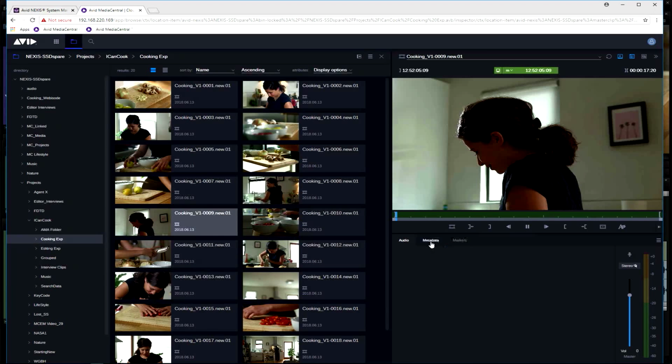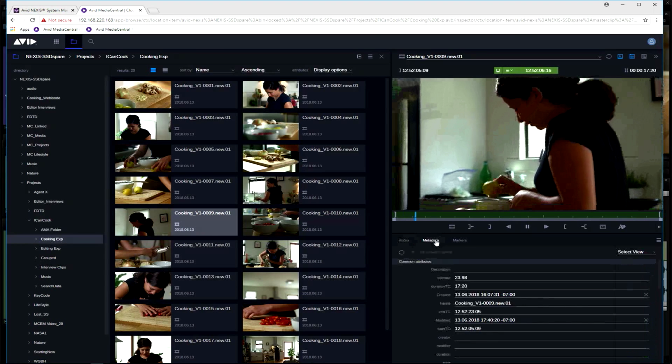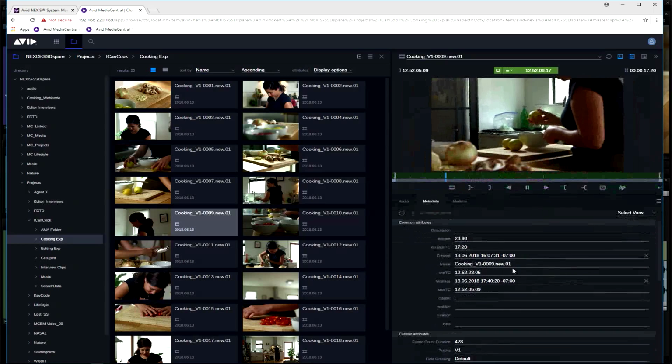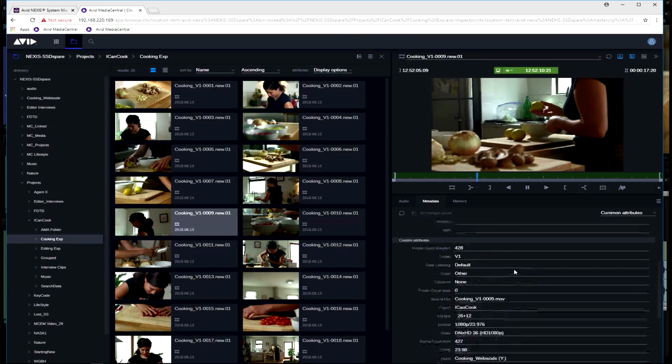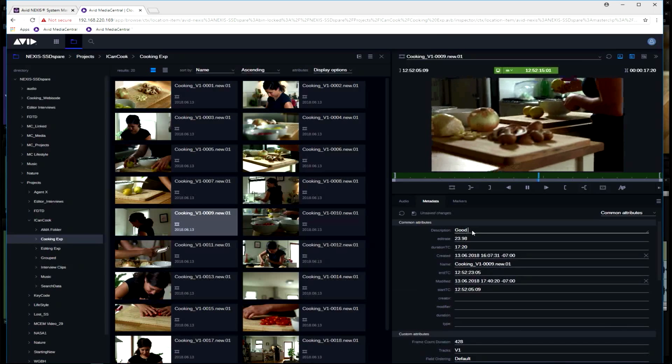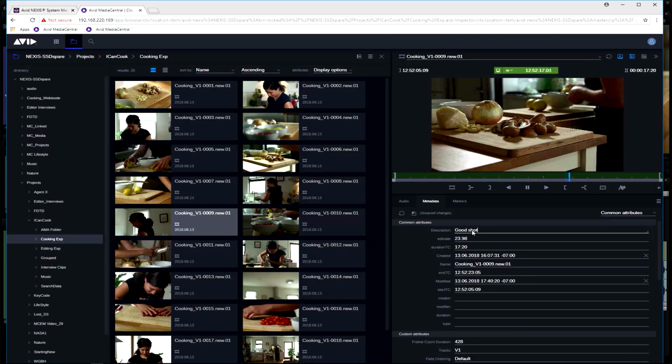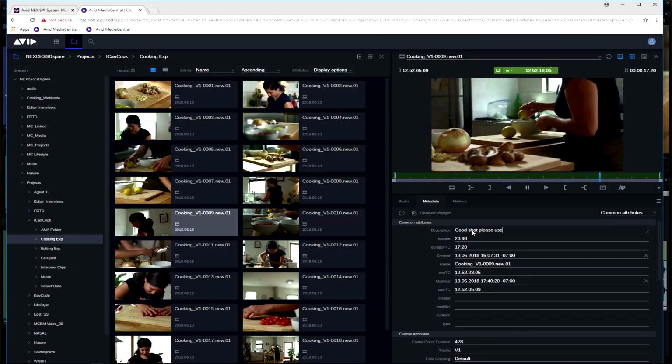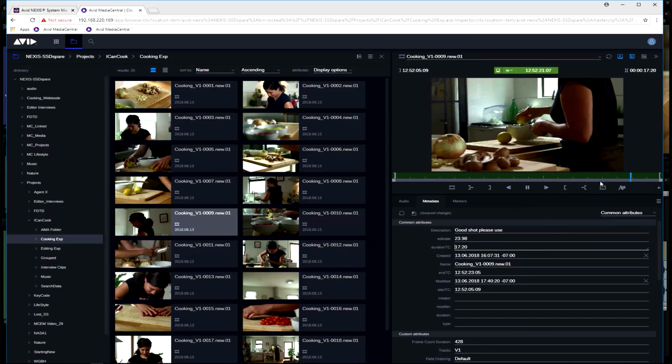We want to take a look at any metadata. We open up the metadata tab. I can scroll through all the metadata, which is searchable. I can even go in and add descriptions. Good shot. Please use a little marker that can be searched on. But markers, let's go back and take a look.